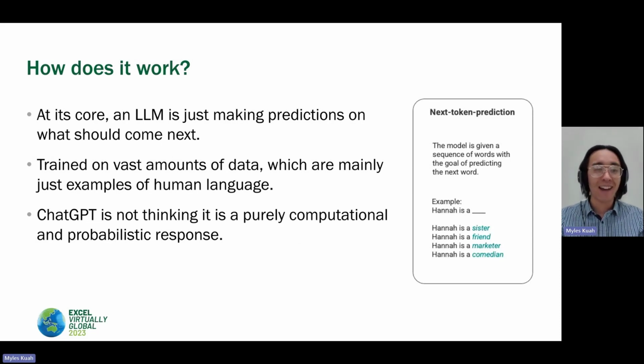So how does it work? At its core, an LLM is just making predictions on what should come next. And that's really important to understand because there's no underlying understanding of the question that you're asking it. There's no actual critical thinking, thought process, thinking through what is being said. It is an entirely computational and probabilistic response. And that is actually at the root of a lot of the troubles that people have with LLMs, is not understanding that fact, that it is just coming up with its best estimate of what it thinks should go after the bit of text that you've sent in.